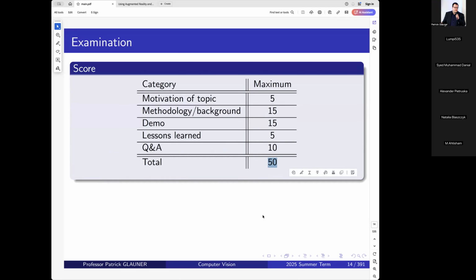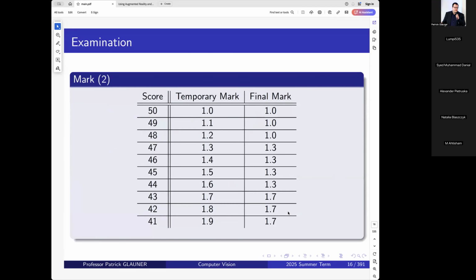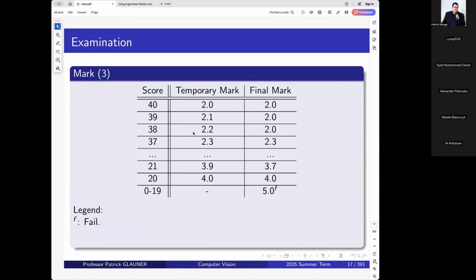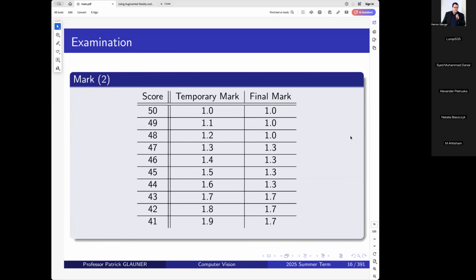You can score up to 50 points, and 50 points will be a 1.0. 49 points will be a 1.1, 48 points a 1.2, but the valid marks are only 1.0, 1.3, 1.7. So if you score 44, it's a 1.6, which is not a valid mark. So I always round this to your advantage. And if you score, I don't know, 37 points, that is a 2.3, and that's a valid mark, but 38 is a 2.2, which gets rounded to 2.0.